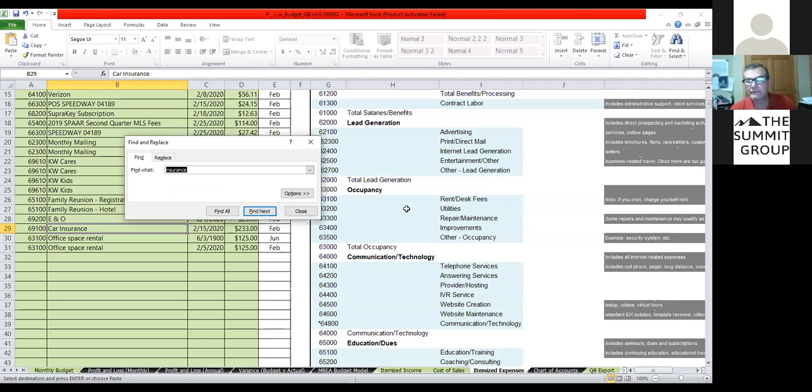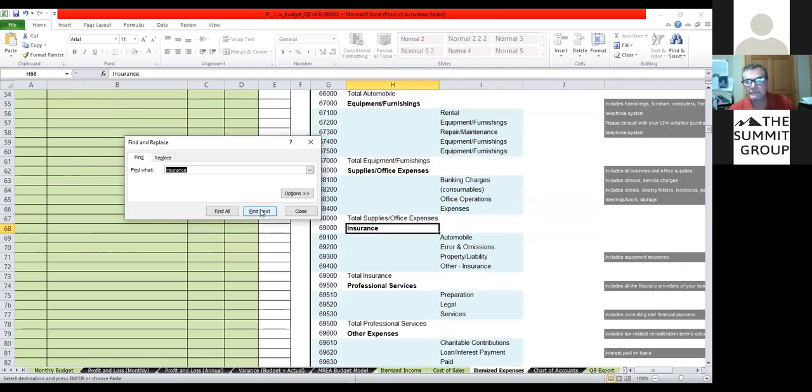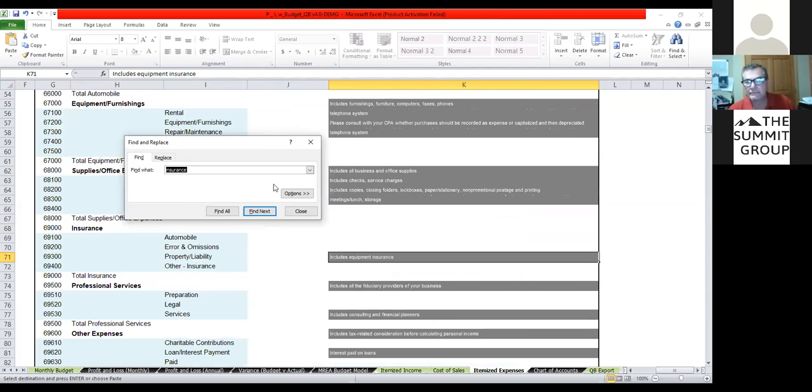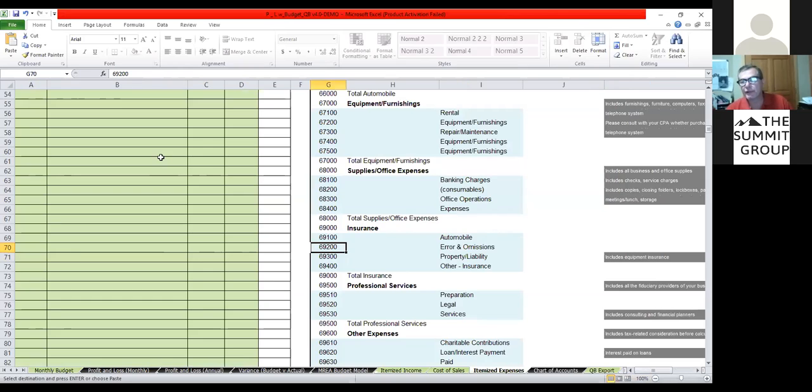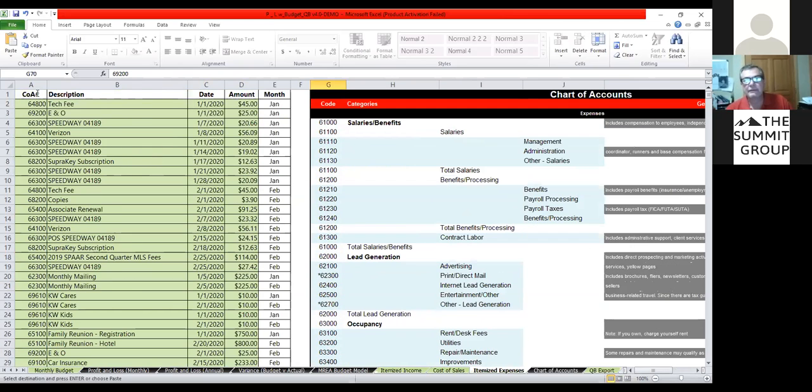Next. There we go. So now I'm in the insurance category, and we're looking for E&O insurance. 69,200 is our category, and so that's what we would put in to categorize our E&O insurance, which puts it into the proper category in the P&L statement.